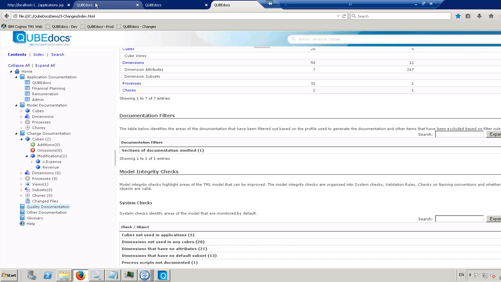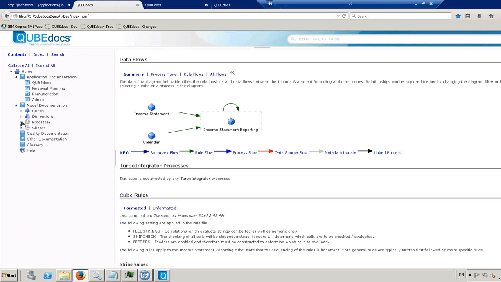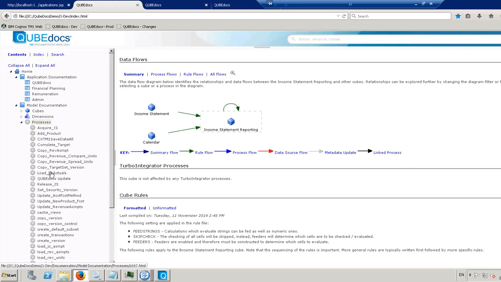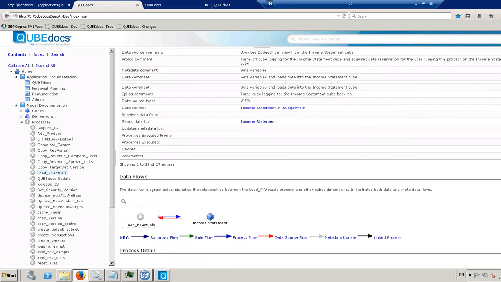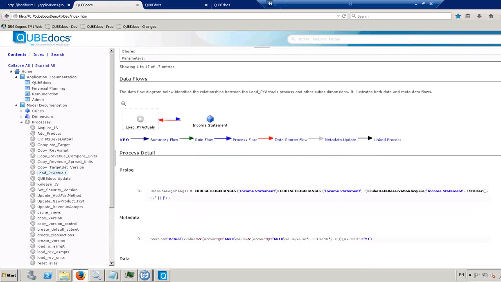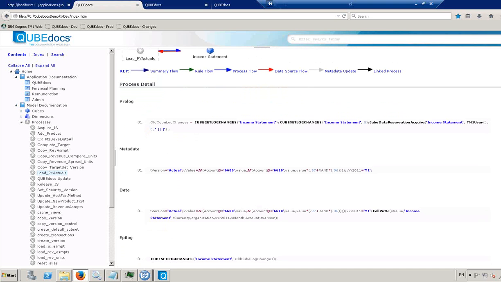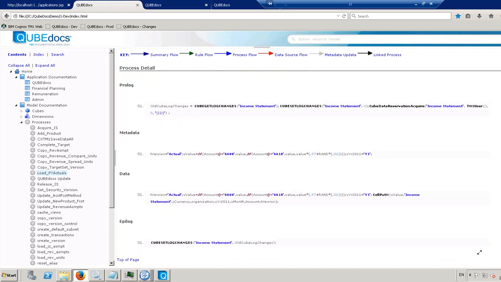Let's look at one particular TI. So for a particular TI, you get data source comments, you get prologue comments, you can get your data flow from within the TI, the process detail. You're actually getting the detail right into the different tabs, your prologue, metadata, data, and epilogue tab. So that can be very powerful here.